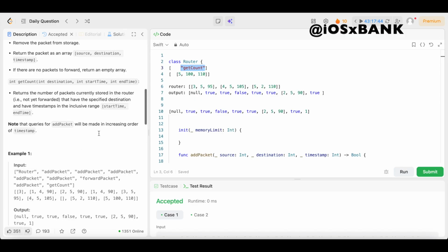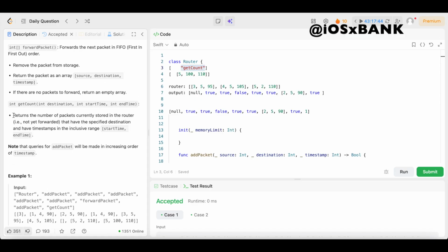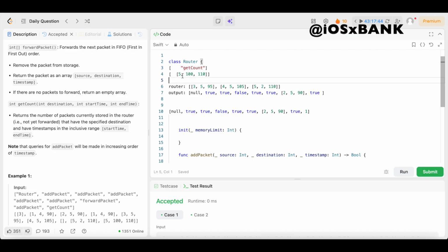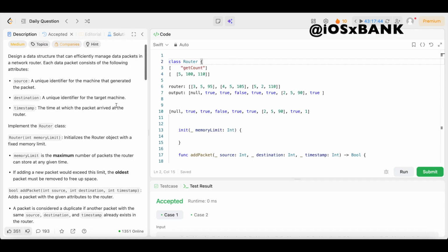And so with the get count function, we return the number of packets currently stored in the router that have not been forwarded yet, that have the specified destination and have timestamps in the inclusive range of start time and end time. So this 5 is the destination, and this 100 is the start time. This 110 is the end time. Now, as you can see, not to get confused, in the router, the destination comes second. So this is the destination we're looking for.